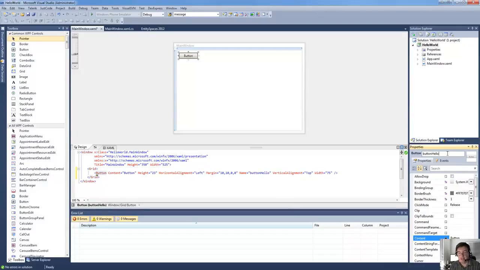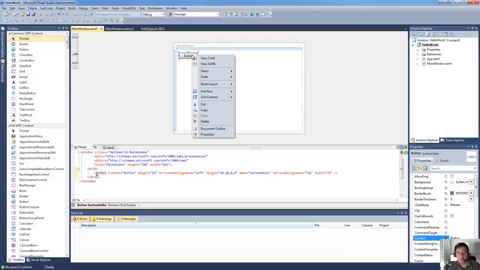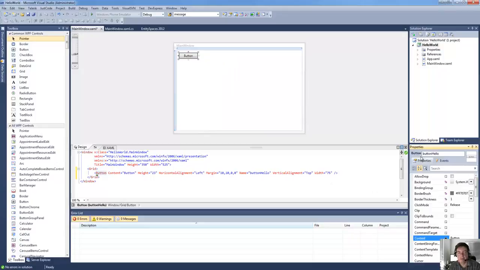Now if you haven't got access to the properties window, if you can't see it on your computer, try right clicking on your button and say properties and it should appear. Okay. The other thing I'm going to do is change the content for the button. The content is basically the label of what you see actually written on the button. So I'm going to change that to Hello World.